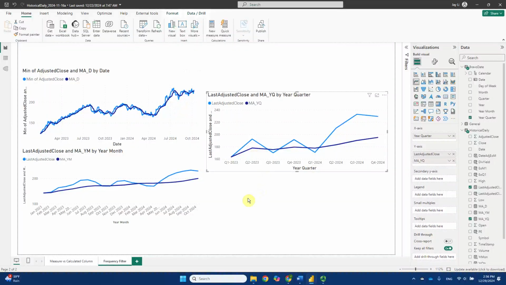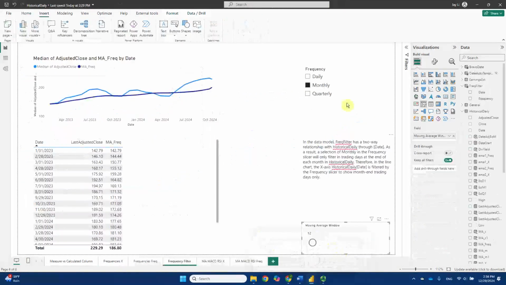So we have constructed three different moving average measures for monthly frequency, for quarterly frequency, and for the daily frequency, respectively. Of course, using all the three, we can just have three different graphs showing the price data and also the moving average data at different frequencies. However, sometimes you want to make your report more concise. For example, in this report, I have just one graph showing the price and the moving average.